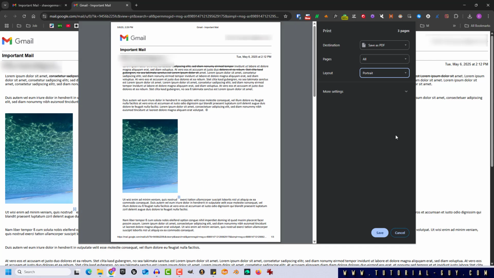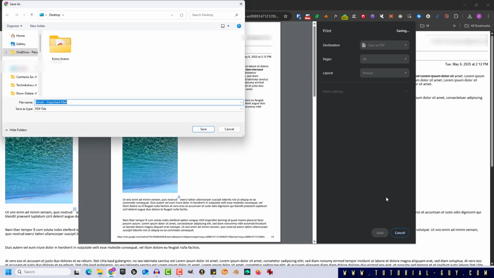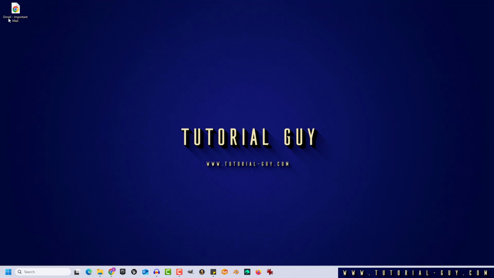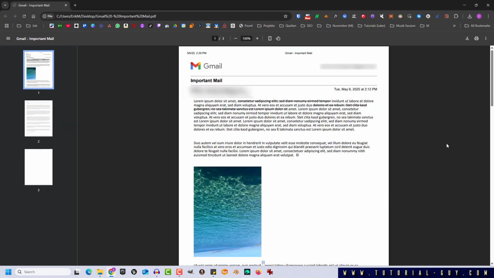Once I'm done with this, I click on save and select the location. For this tutorial it's the desktop. My email has now been saved as a PDF on the desktop, and we will take another look at it. And as we can see, this worked very well.